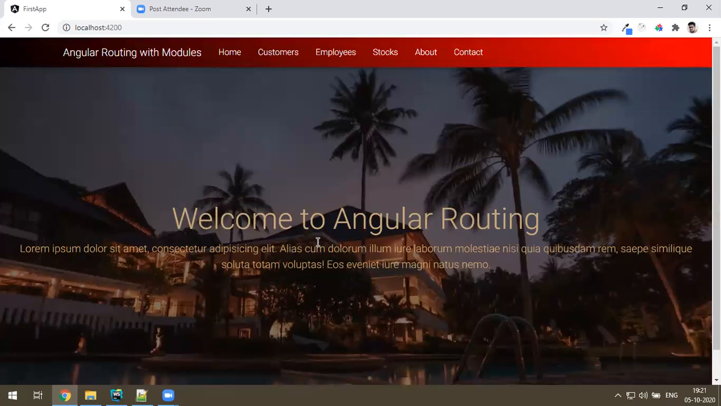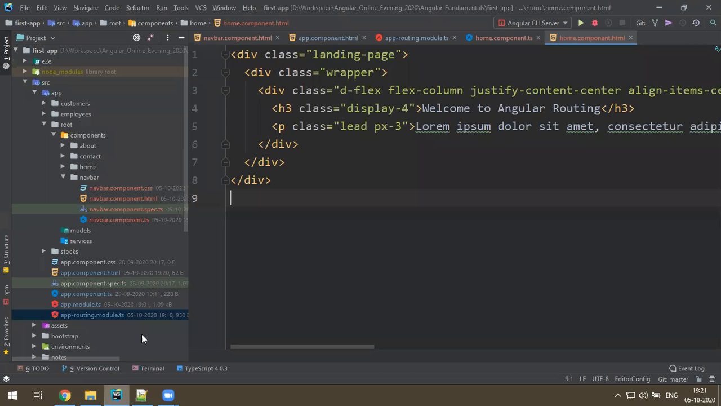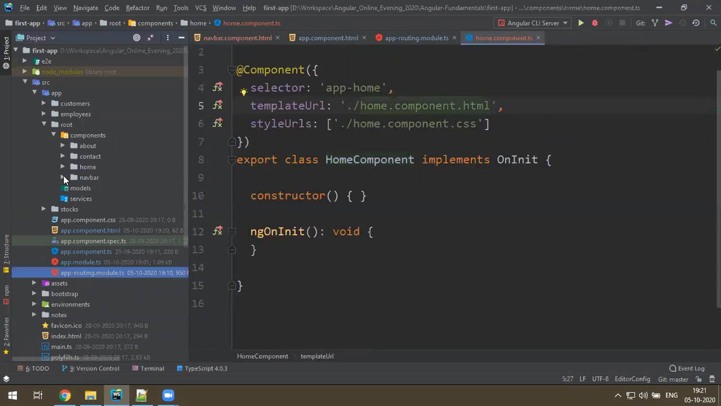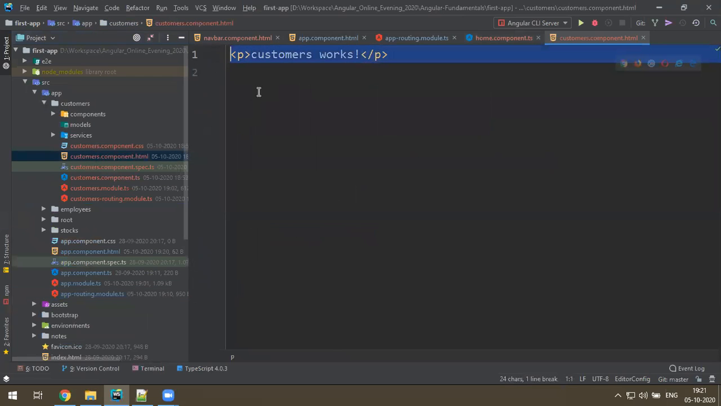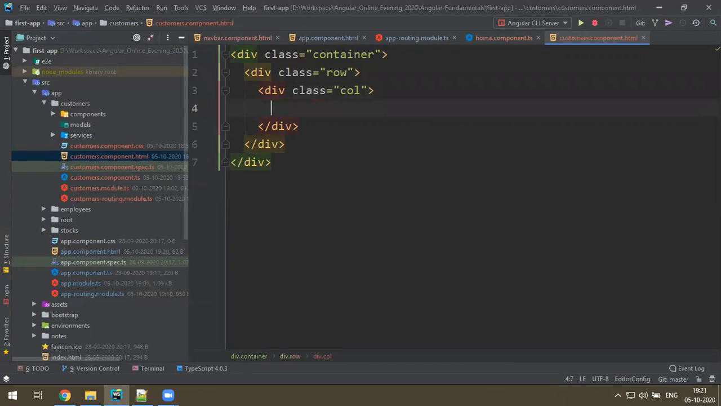Okay, fine, same setup. Next, when I click on customers, I want to display welcome to customers module, and in that we have two links, customer list and customer details. Let's do that part. So close it, go to customers root component.html. This is the root component of customer works. I'll say container, one row, single column.